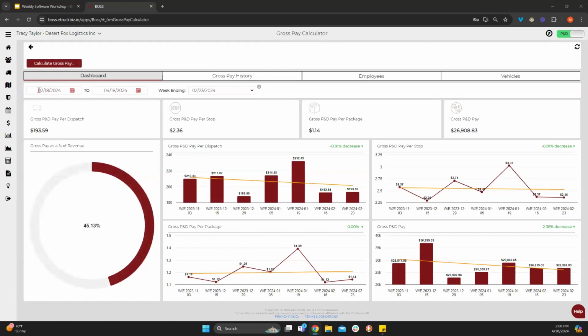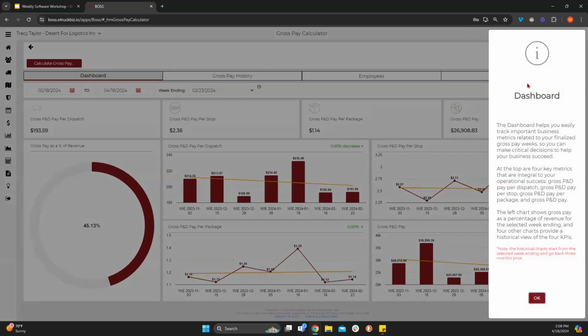So this is a kind of a filter here. So you're going to see from 2/18 to 4/18, and you're going to see this information is all going to be this particular week ending date, okay? And anytime you see these eye icons, those are for information. So those are clickable and you can get information. For this instance, this tells you about what this dashboard is, what the top 4 metrics are for, and what everything is kind of showing you. And it gives you kind of a rundown here of what you're looking at.